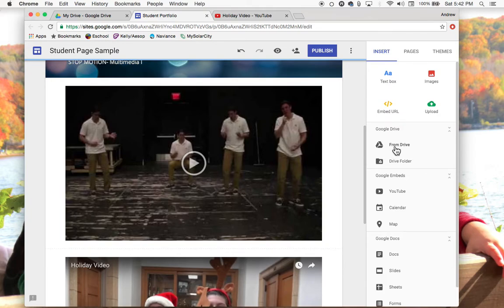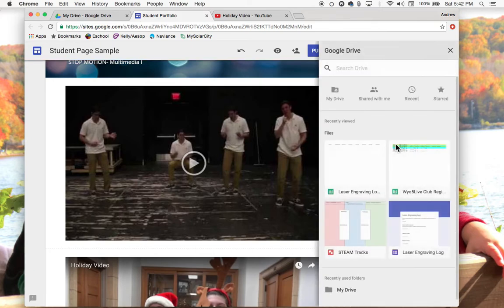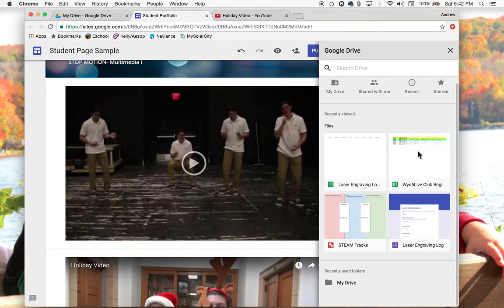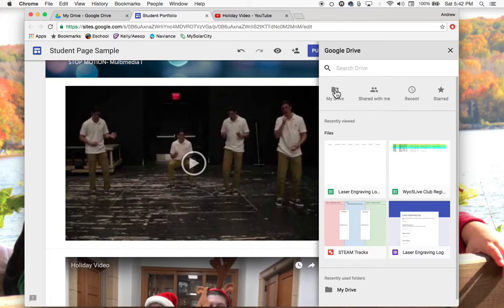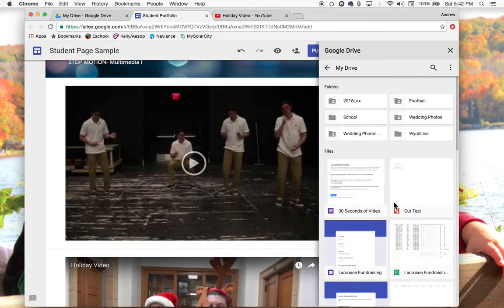So on the right-hand side of the screen, under the Insert option, I can post just about anything from my Google Drive. In this case, if I scroll down, I can see I have some spreadsheets. I have a drawing that I created. I also have a Google form. I can post all of these things to my web page. Not that I'm particularly interested in posting those items.